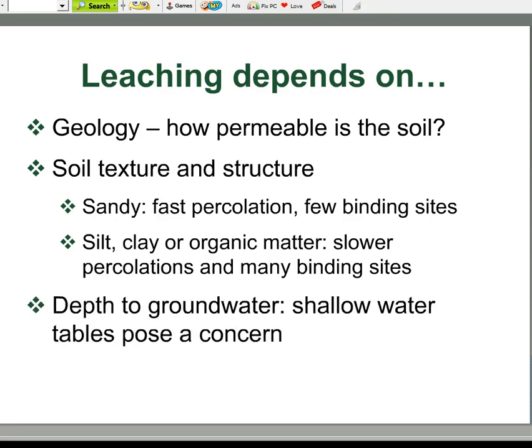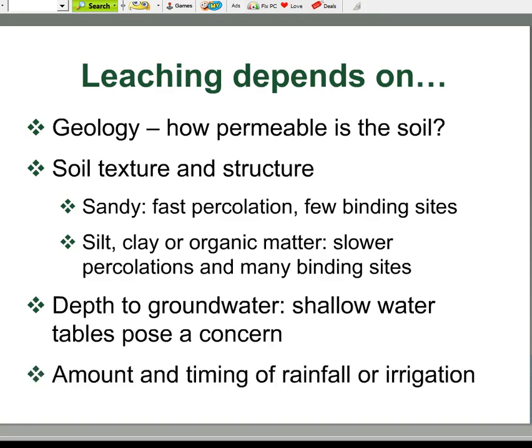The depth of the groundwater is also key. If the groundwater is shallow, your concern about leaching should be great. If the depth is quite deep, the water has to move a very long distance to reach the groundwater, and the product will most likely have been degraded. For leaching to occur, you must have water. So saturated soils, heavy rainfall, and over-irrigation contribute to the concern.